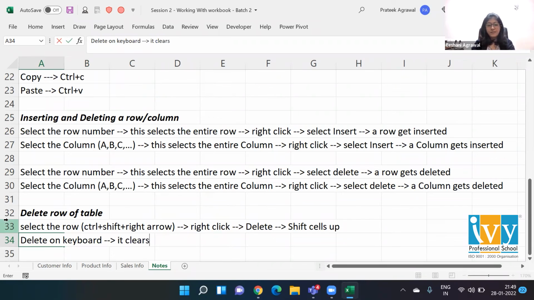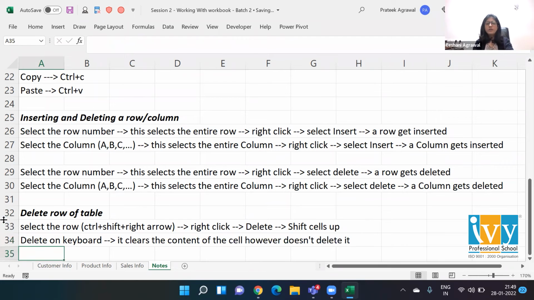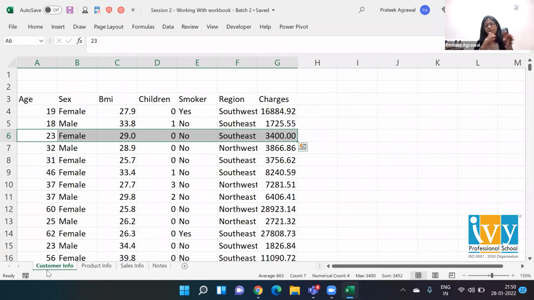clears the content of the cell, however does not delete it. It's not going to delete the cells, it's just going to clear the content. What I mean is, I've selected this row, I'm pressing delete from my keyboard. All it did is remove the data that was there or cleared the cell, but the cells are still there. It has not deleted the cell. So there are two different deletes we are talking about.